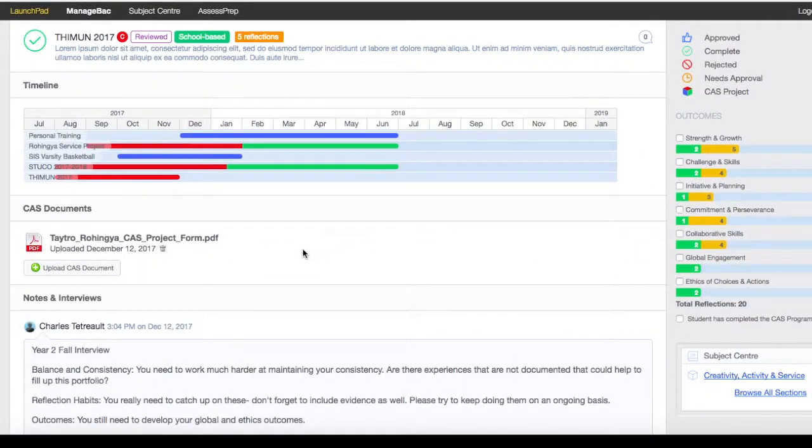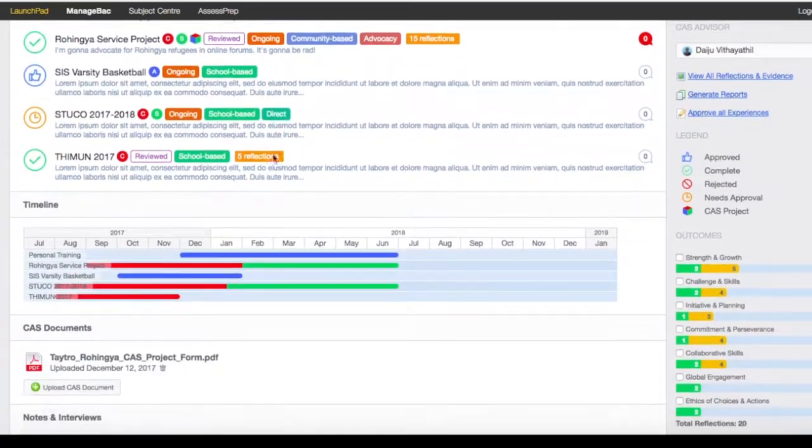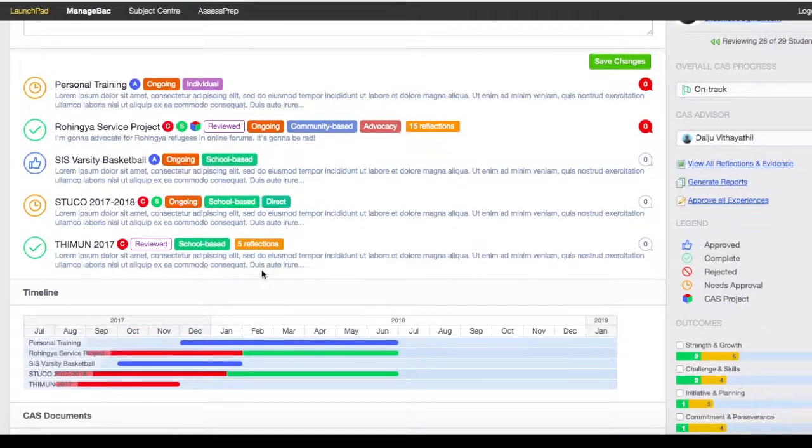The CAS documents section here is really important. This is where the students should be putting their CAS project forms. When students come up with an idea for a CAS project, they often just create the project up here, but then don't go on to the next step. And this is really important because we need to make sure that students have approved projects going forward. Because a student can't be considered to have a completed CAS if they don't have a completed project.